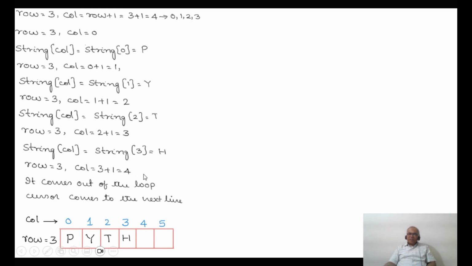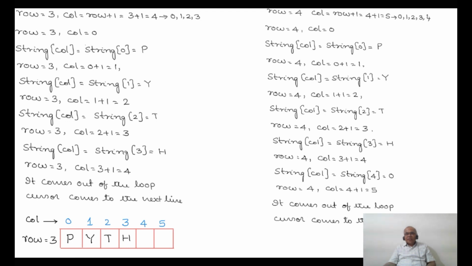So 4 is within 3, no. 4 is within 4, no. It comes out of the inner loop. So again the cursor comes to the next line because of the print function. So what is that next line? The next line will become row 4. Now you can see that row 4.